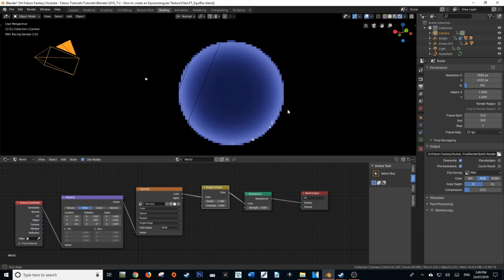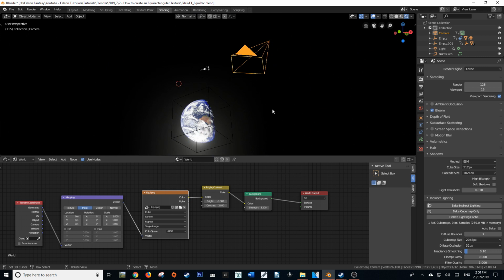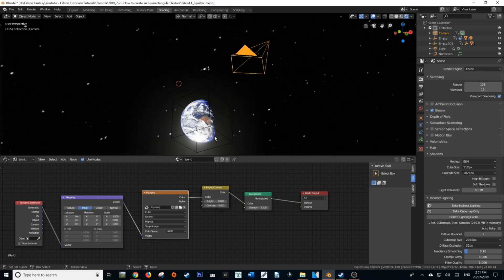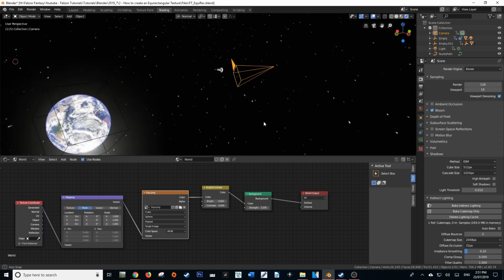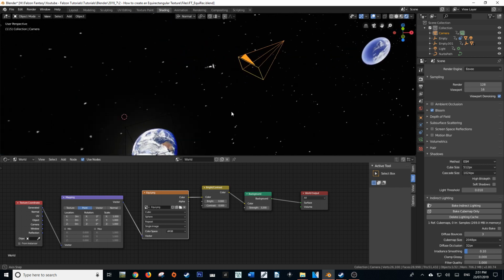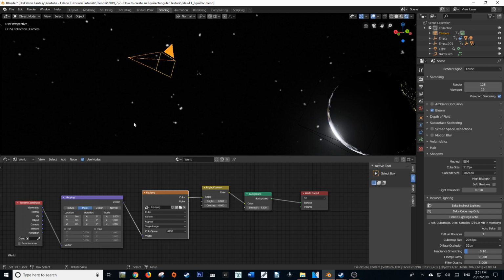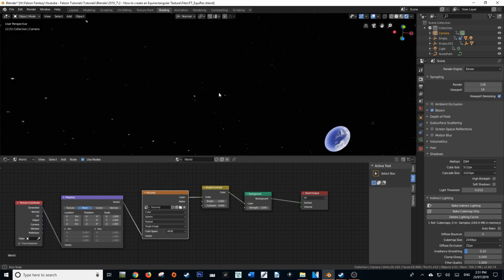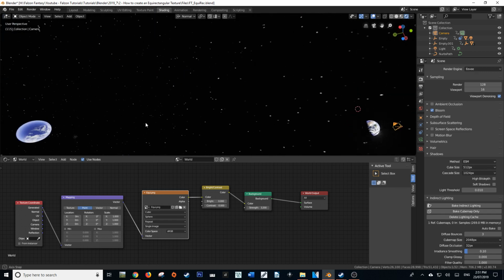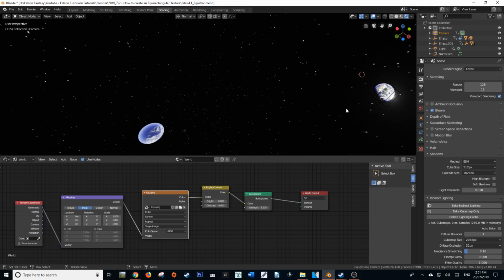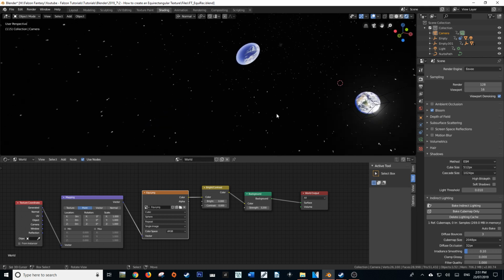Now, if we pan around, we're going to want to make sure that our brightness is set to 0 and our contrast is set to 0. And there we have it. We have our equirectangular background that we created in Blender 2.8. So if you're doing a space scene where you wanted to fly by a planet, but you didn't want to render the whole planet out, this would be a perfect alternative.